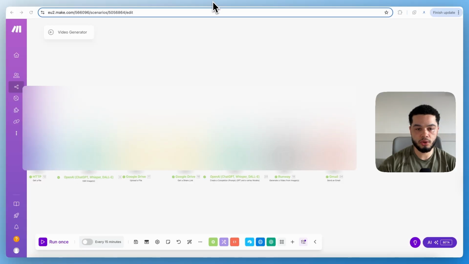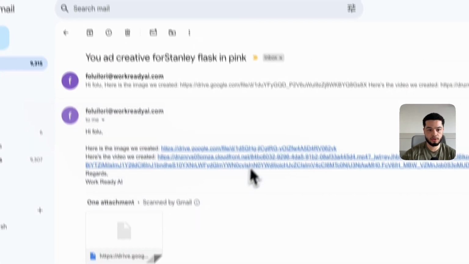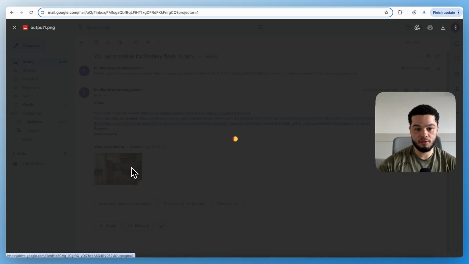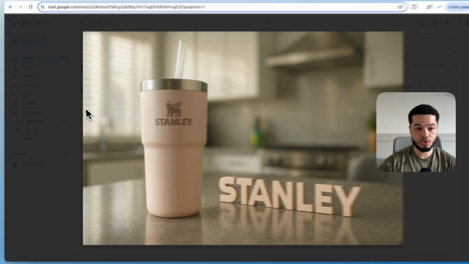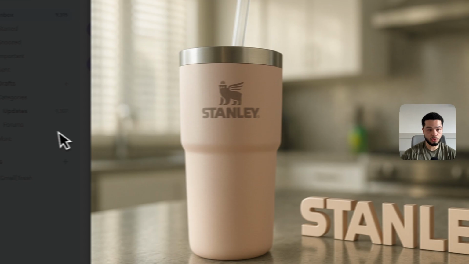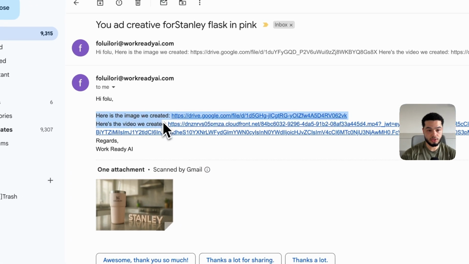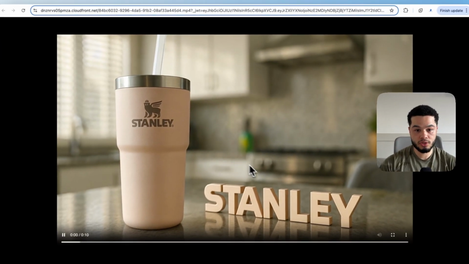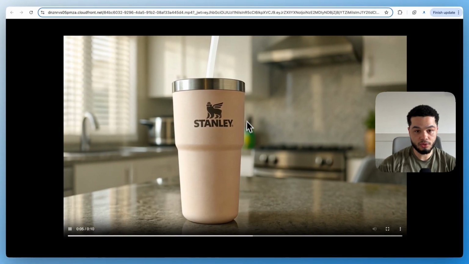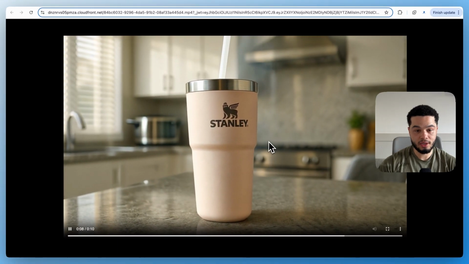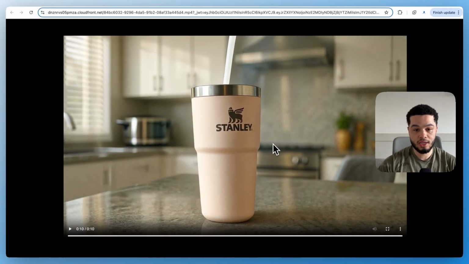If I go over to my Gmail now, we should have a new email, which you can see here. And then in this email, we have an image of the cup. So the new and improved image, you can see here, it gives us a really nice text on the actual table, which says Stanley. Gives us the image of the photo, gives us the new and improved image. So you can see it says here's the new image, gives you a link to the image, and then it gives you this video here, which it generated for us. And you can see it says Stanley. It's moving around. You have steam coming out of the top of this, and it's a really cool video that you can use in ad creatives.